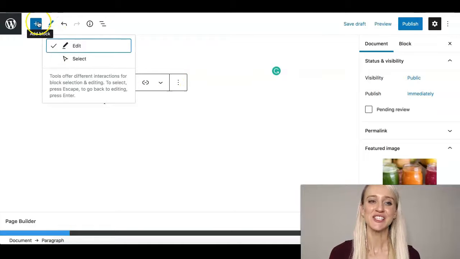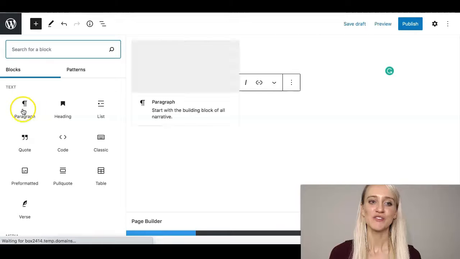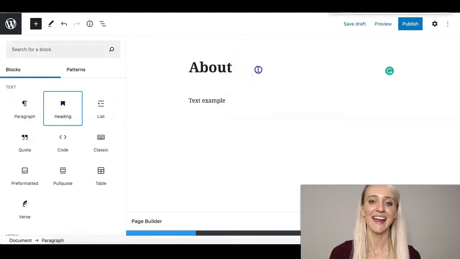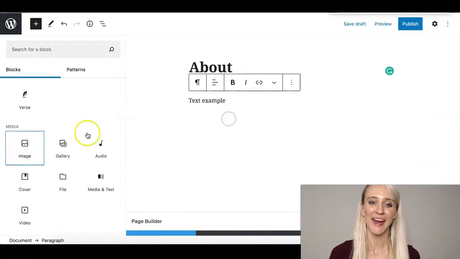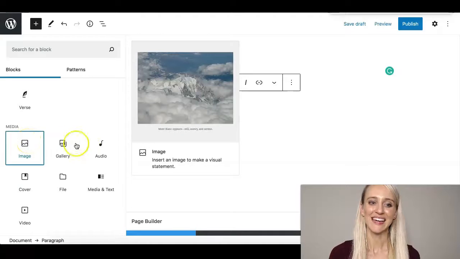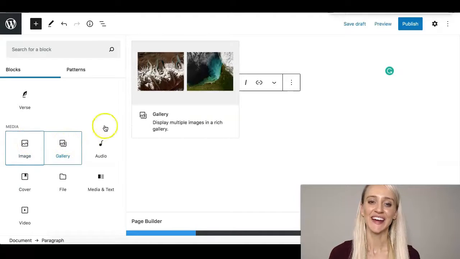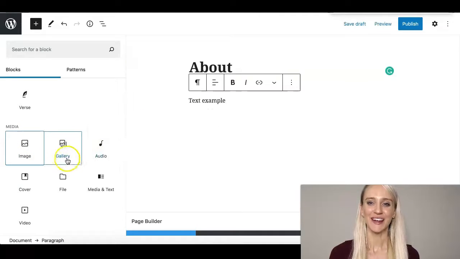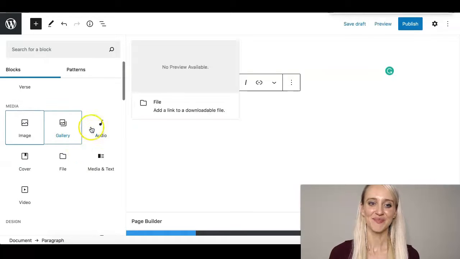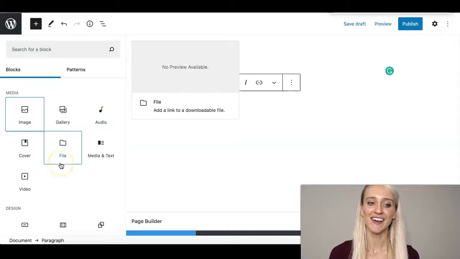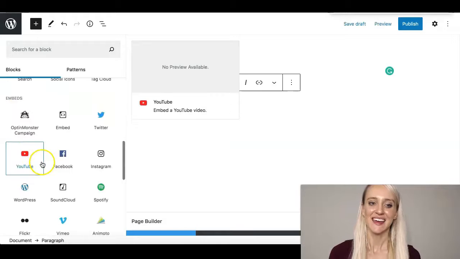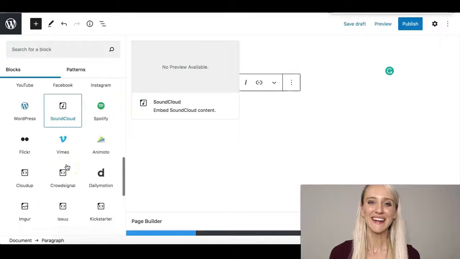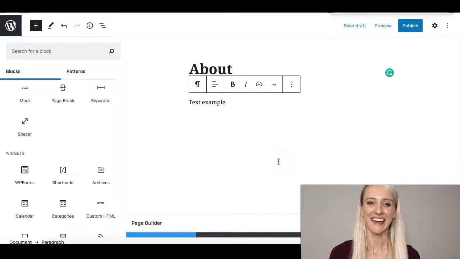And you can click this to add a block, which will give you more things like a heading if you want up top. You can add an image if you want on the page. By clicking Image, you can add a gallery. So it gives you an example of what it looks like here. You can add audio, file, video, different buttons. You can even embed your social media accounts to the page.